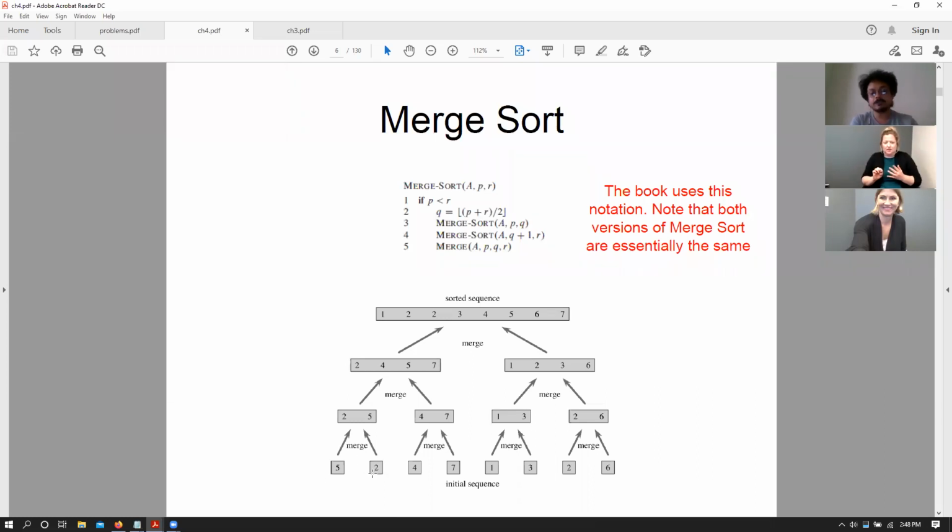So once we merge 5 and 2, it becomes 2, 5. We merge 4, 7 to get 4, 7. And then we have this larger array, 2, 5 and 4, 7. Same thing for these arrays as well, but you can just infer that.